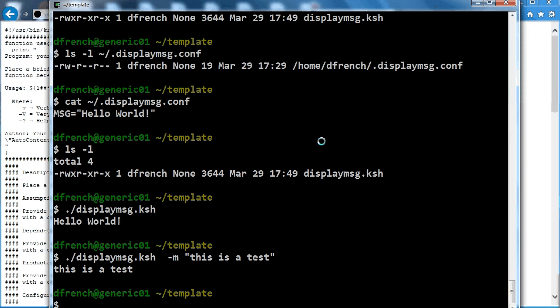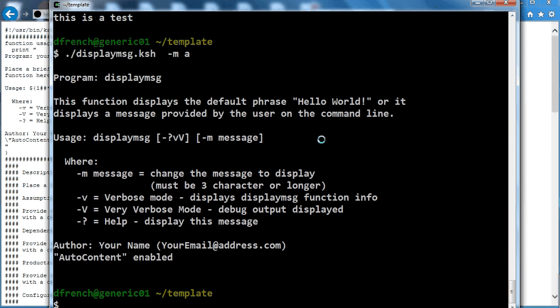So now let's try something else. Remember, we set a length test. We told it the message that we wanted it to display had to be 3 characters long. Well, let's try running it now with just a string that is just 1 character long. We'll do the -m option with just an A as our message to display. Well, what we got back now is the usage message. Remember, we trapped the errors. We did a test on the message that we provided on the command line to see if it was at least 3 characters long. If it was not 3 characters long, then we told it to display the usage message.